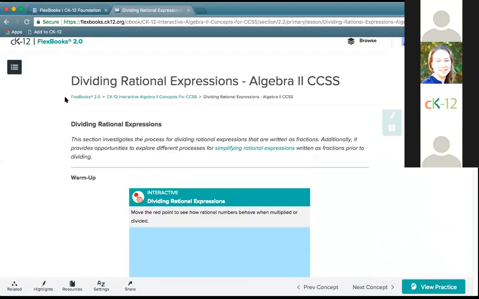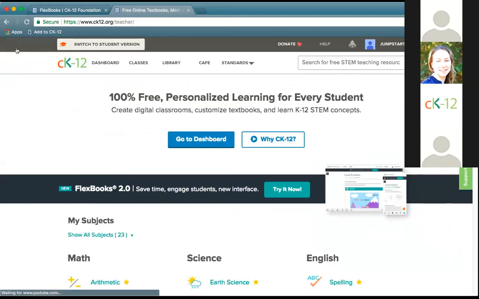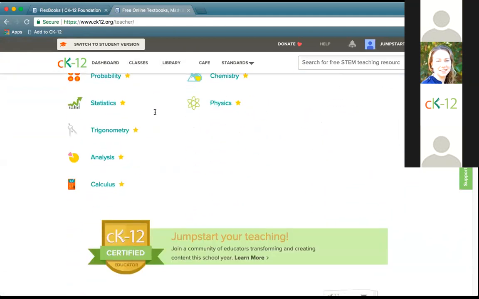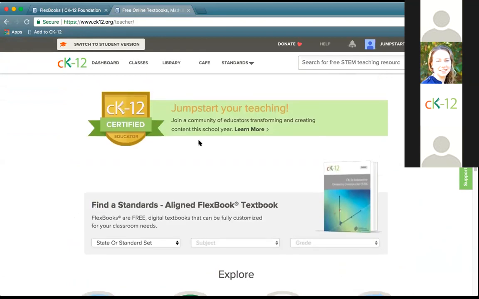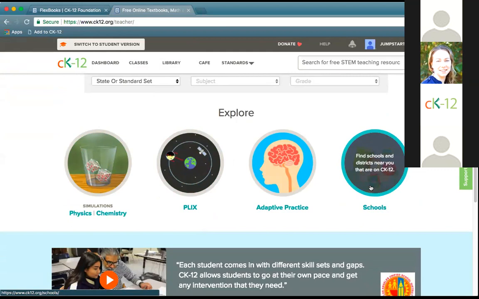So let's do one more thing. We're going to go back. Once again, that CK12 logo takes me back to our homepage. And there's two other ways to find content on our site. So notice that this says switch to student version. That means I'm logged in as a teacher. If for some reason you don't see, when you scroll down, stuff on our certified educator program or the schools icon here, just make sure you swap so that you're in the teacher view.